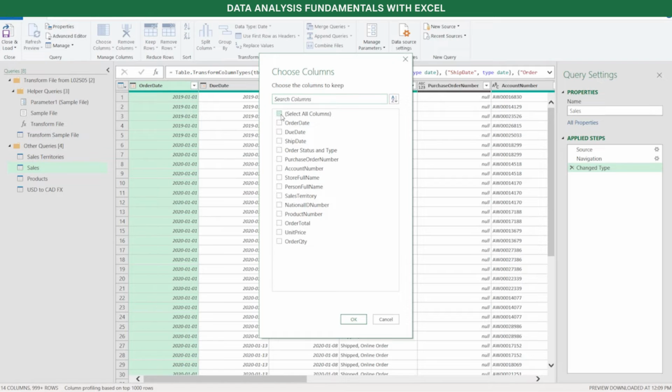In this case, I'm going to turn off all the columns and now only select the ones that I want. So now I want order date, order status and type. I want the sales territory, the unit price, the order quantity. Oh, and I forgot the product number. So I want that one as well. So I go ahead like that, and now I've got a list that I can go through and choose the ones I want.